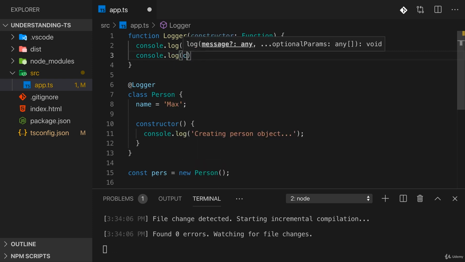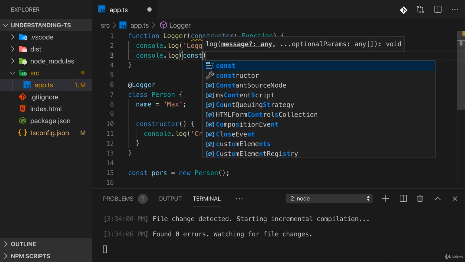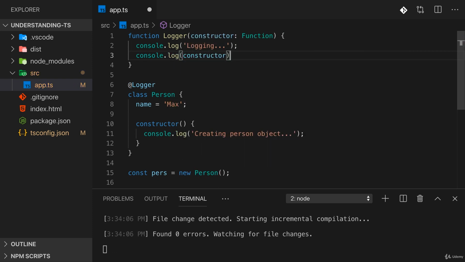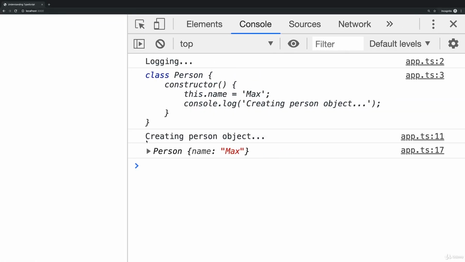Now let's also console log that so that we can get some insight into this constructor argument here. And let's save this. And as you see, it compiles without errors. And if we now have a look at our output, we see the old code from before, but we also see the logging output and this constructor function being logged. Well, we actually see the whole class here, but classes in the end are just syntactical sugar over constructor functions.